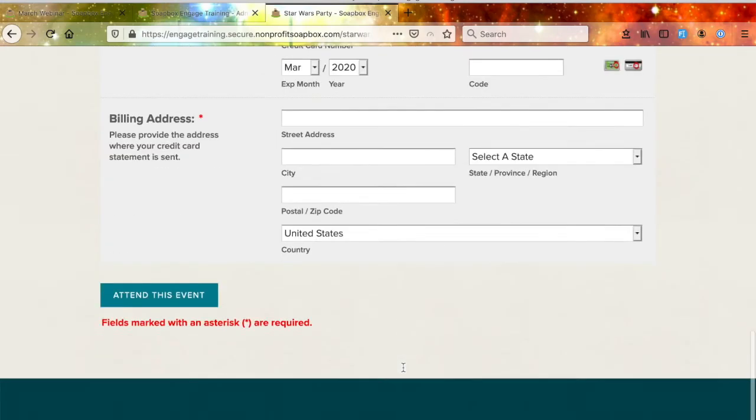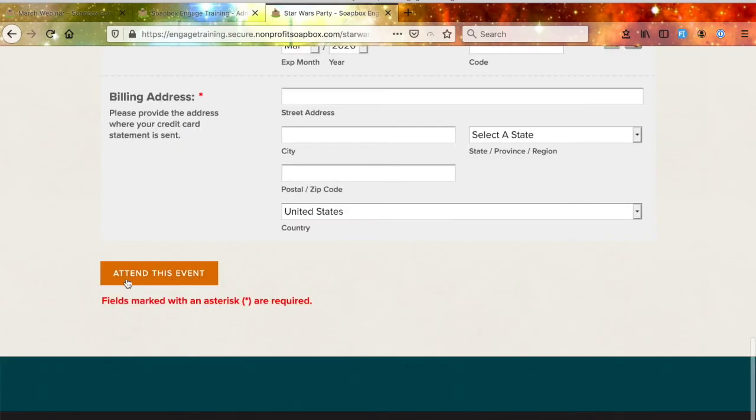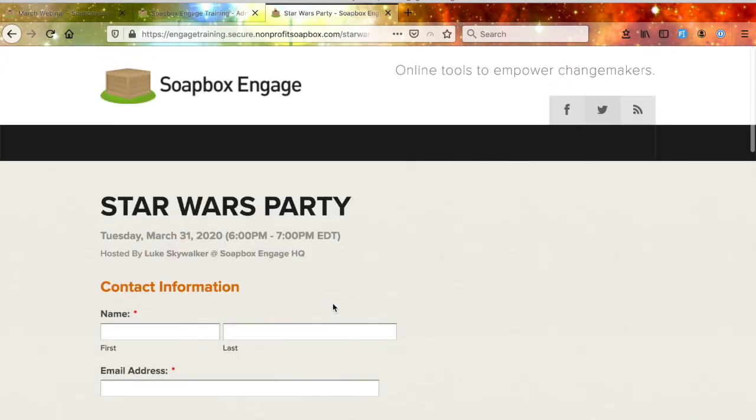And then they're going to fill in their payment information. To complete the payment, click attend this event, get their email, be taken to the redirect page that you have set up, and they're good to go.